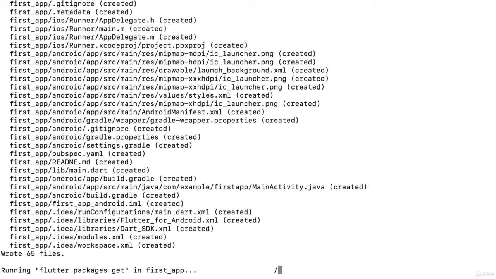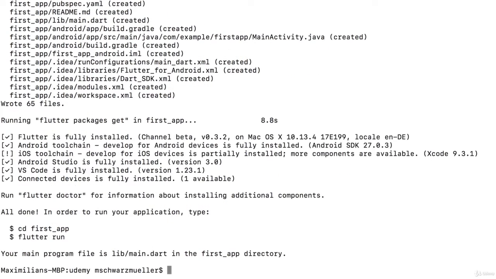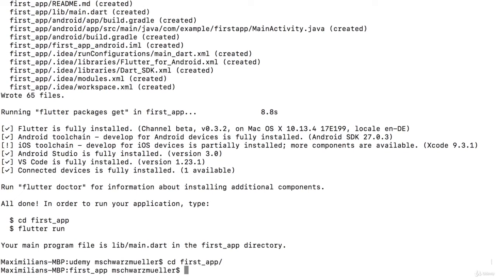Hit enter, and this will now set up a new Flutter project in that specified location, a new subfolder which holds that project to be precise. Can take a couple of seconds. And once it's done, you can navigate into this newly created folder. In my case, it's named first_app, and then hit Flutter Run.